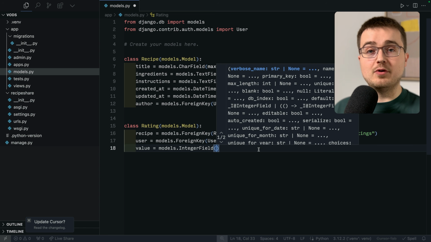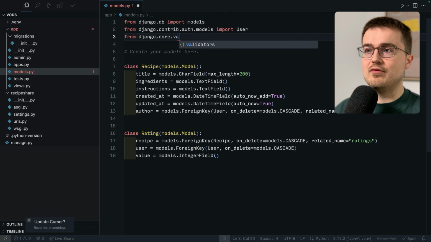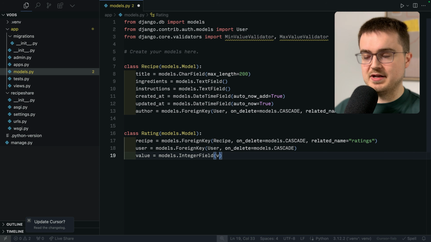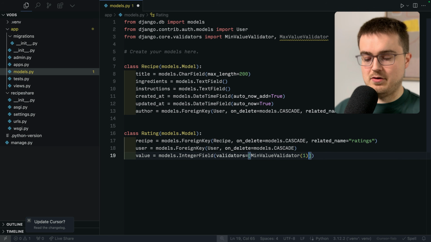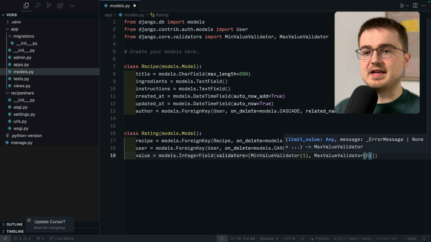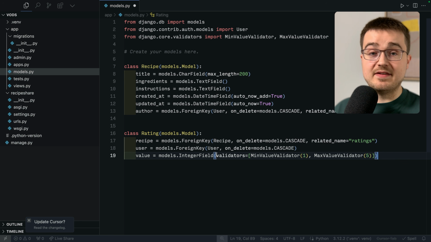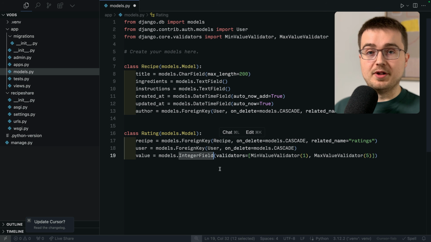In order to do that, we need to implement some custom validation. So we'll say from django.core.validators import MinValueValidator and MaxValueValidator. And here in the integer field, we can say validators, and this is a list where MinValueValidator has the value of 1 and MaxValueValidator has the value of 5. Now, whenever we try to create a rating object and save it to the database, at that point, we will make sure that the value is between 1 and 5. And because it's an integer, it must be whole numbers.